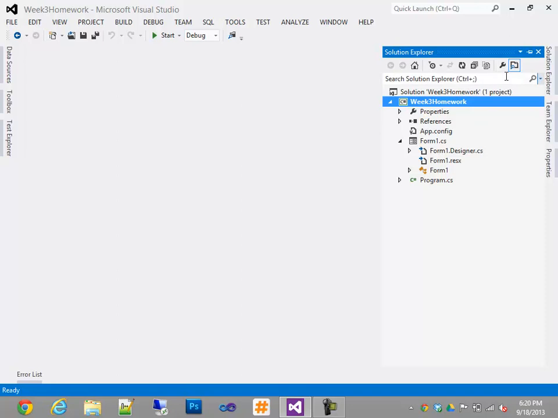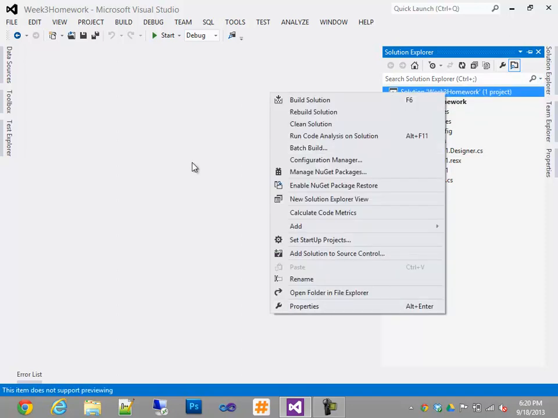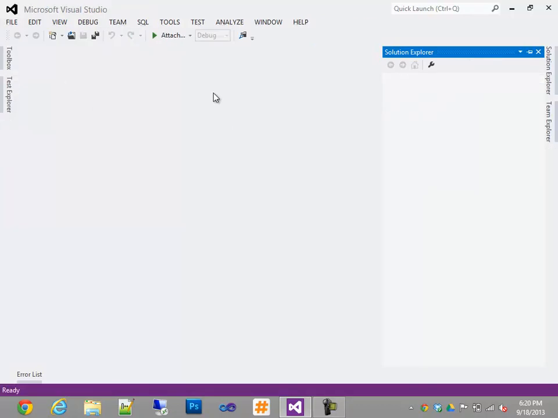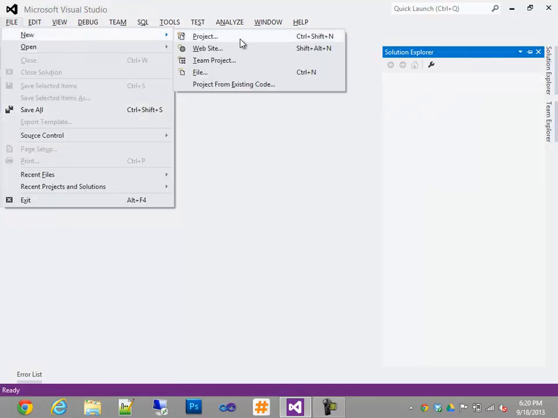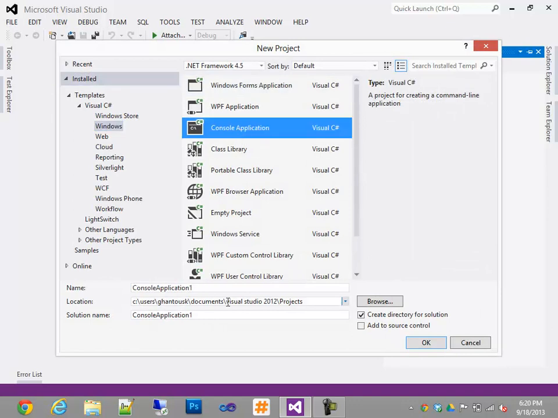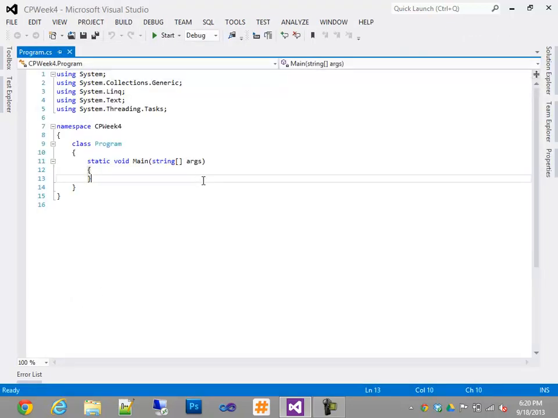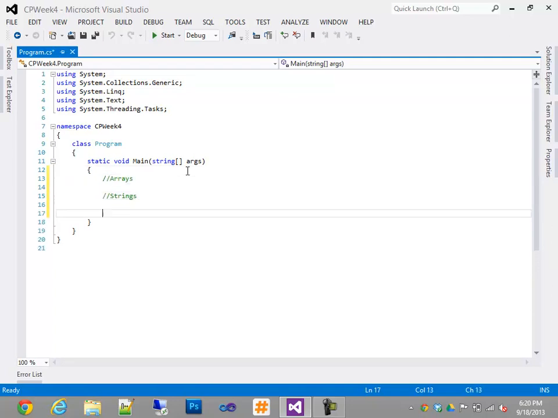So if you're following along, what I'm actually going to do is start a new project. I'm going to do another command line project. So let's see, this is week 4. Okay. So we're going to talk about arrays, strings, dates, exceptions, and error handling. Okay.